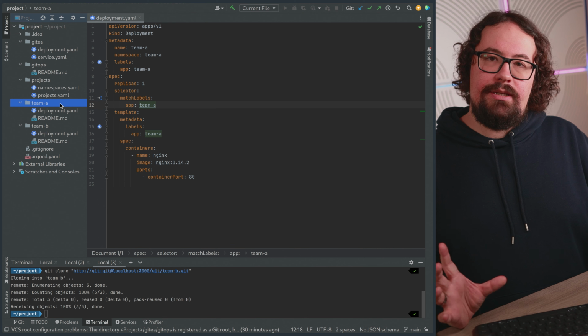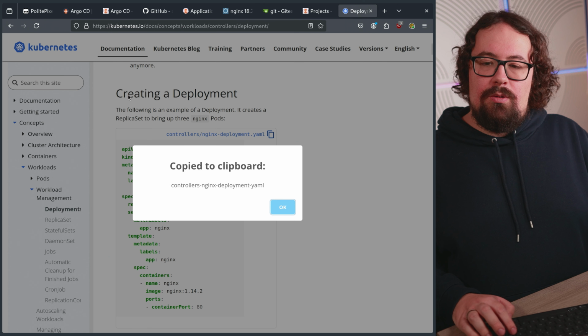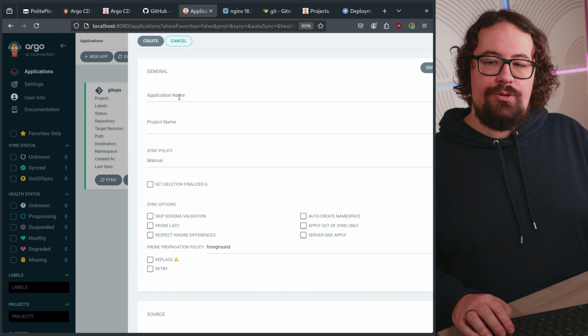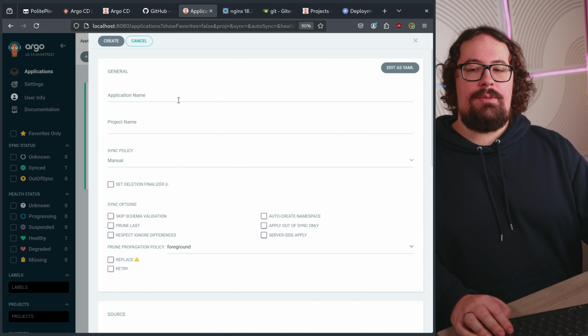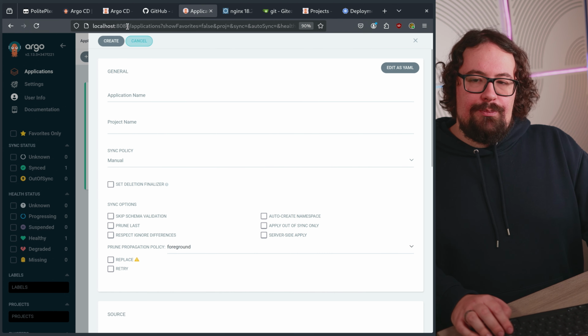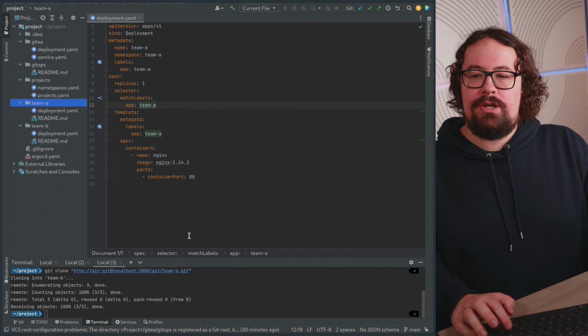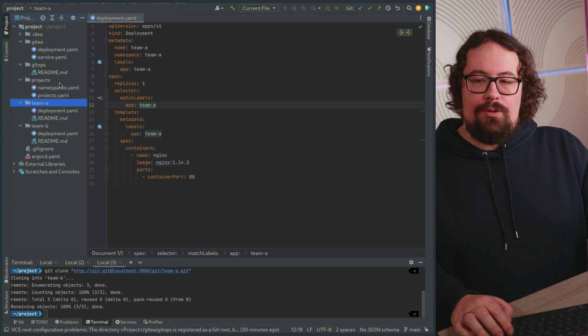Okay, so how do we actually deploy these applications? One way is we could obviously go to Argo CD as we've been doing already, do new app, and create both applications manually like this. But we've got to stop creating stuff manually, right? I thought this was meant to be infrastructure as code, right? So we have to create this automatically.